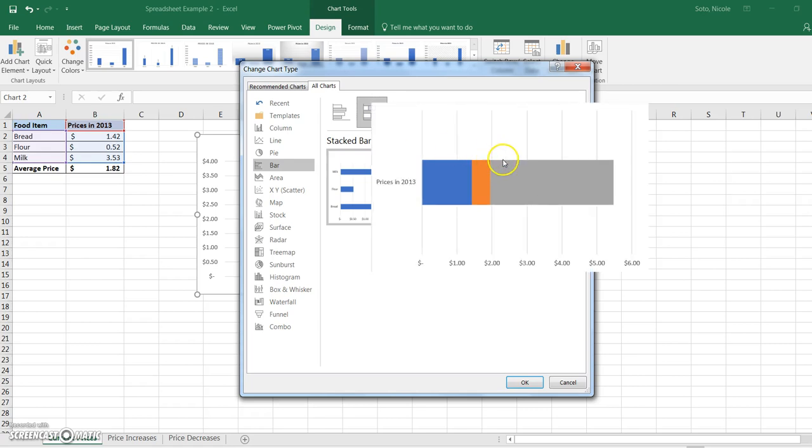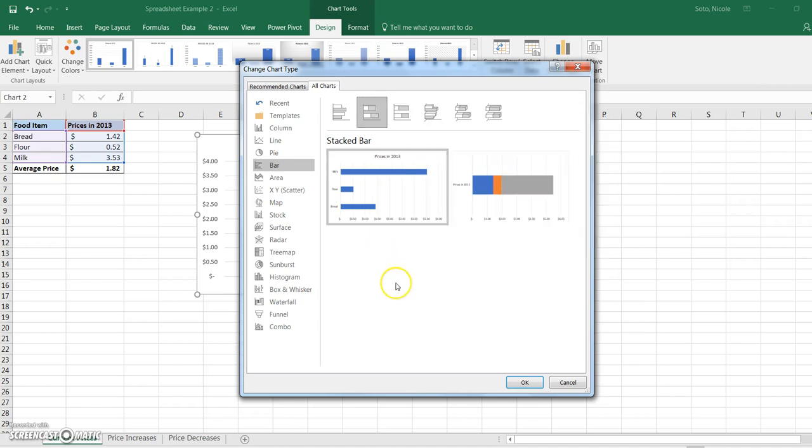You can see in this one, everything is stacked together. This is great when you do want to show each item, but then also the total. So I can see that if I were to buy each of these products, the milk, the bread, and the flour, I would be spending about $5.50 because everything is stacked up on top of each other, and I can still tell how much each one costs.